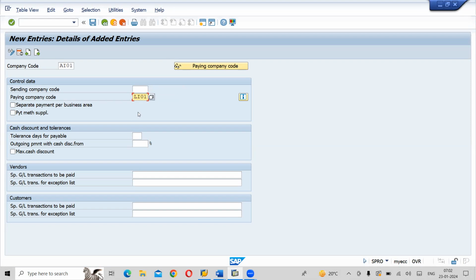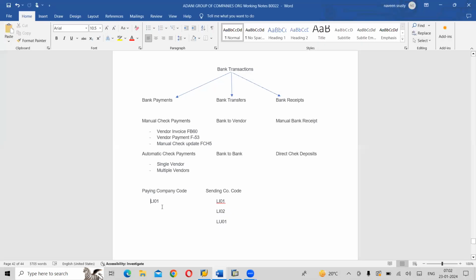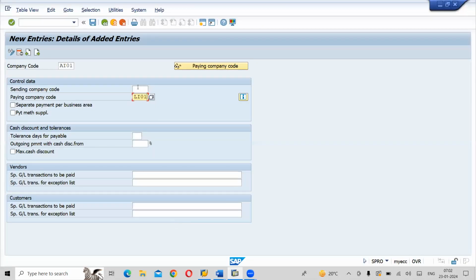So in real time also, we will normally ask the client at the time of configuration what kind of methodology they are following. Are they following one paying company code and multiple sending company codes? Then we will leave the sending company code blank. Clear, everyone? Any questions here?